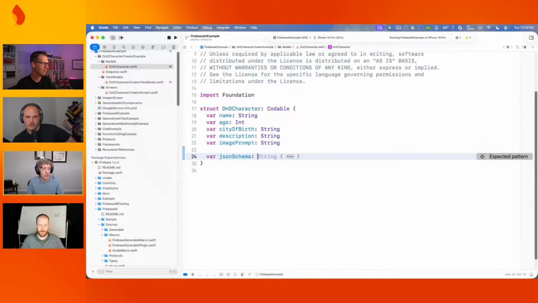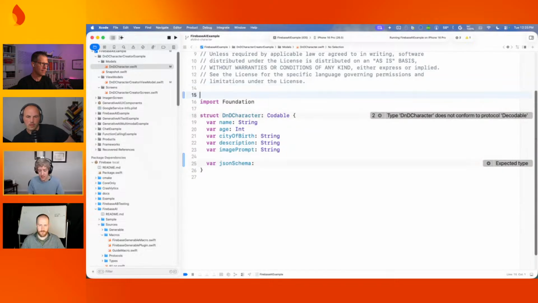And it should be... and let me just import Firebase AI.